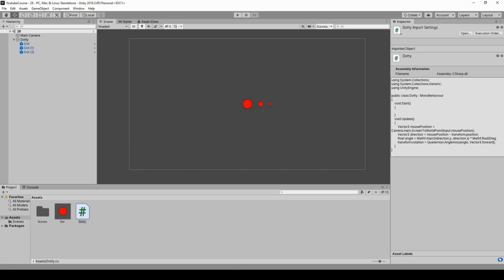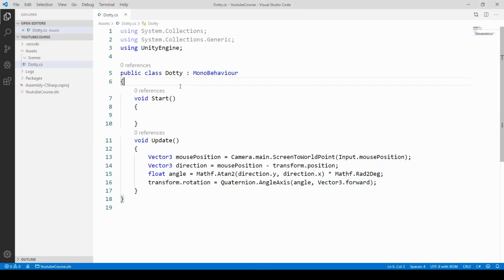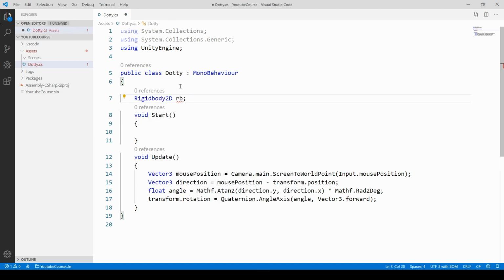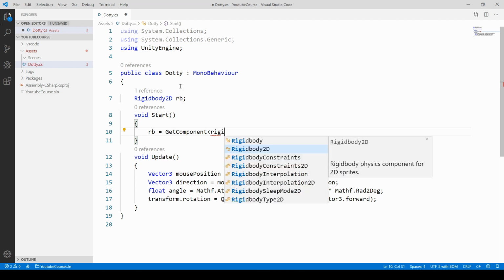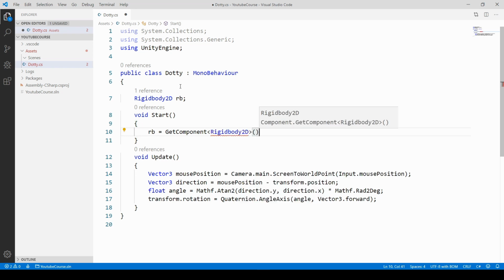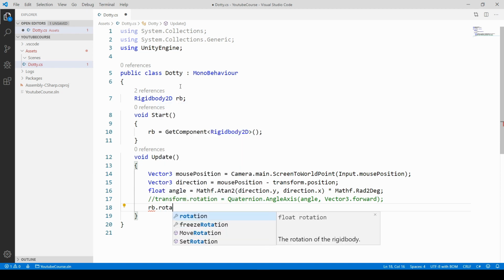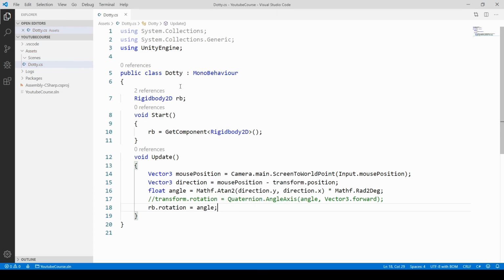So now we can do it with Rigidbody component. Make the reference to Rigidbody first. So just type Rigidbody2D rb, and inside the Start method just make a reference to it. So GetComponent, and type Rigidbody2D and parentheses, and later on we will just comment out the transform line because we're not using the transform component anymore. We want to use Rigidbody, so just type rb.rotation, and that should be equal to our angle. So just type angle and save it.